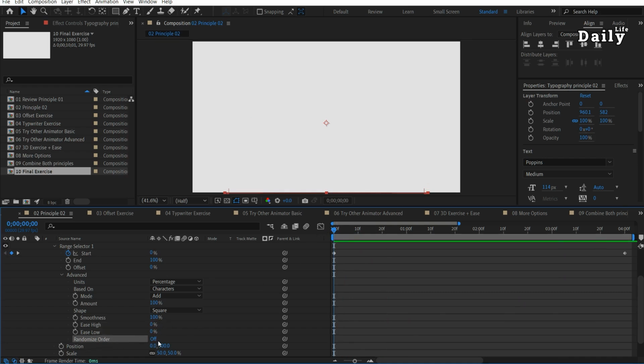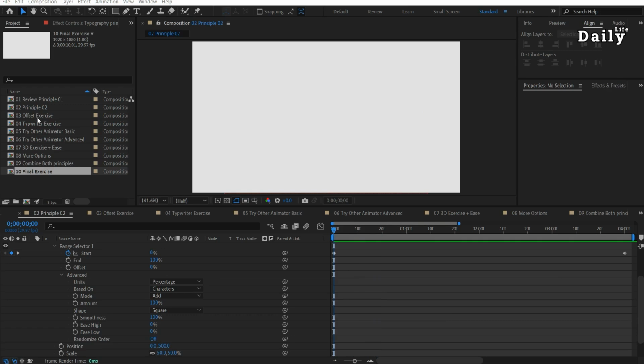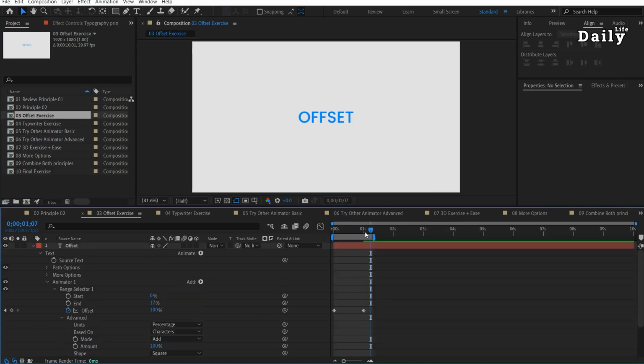Randomization options. Randomize order shuffles the order in which characters animate rather than animating sequentially. This means each character appears or animates at a random time. Random seed sets the pattern for random animation order. Let's dive into an offset exercise to reinforce these concepts.